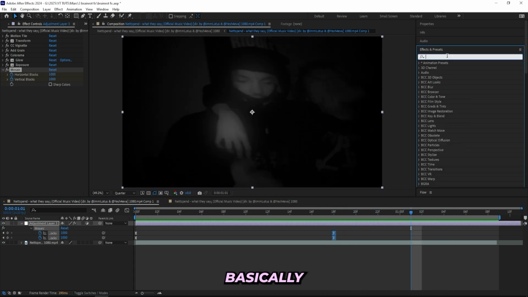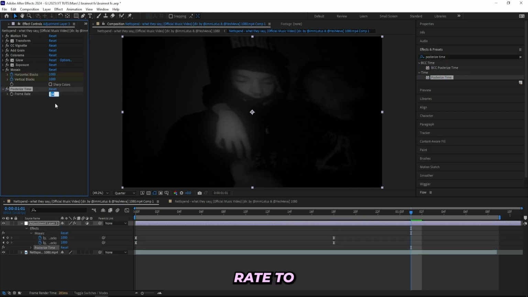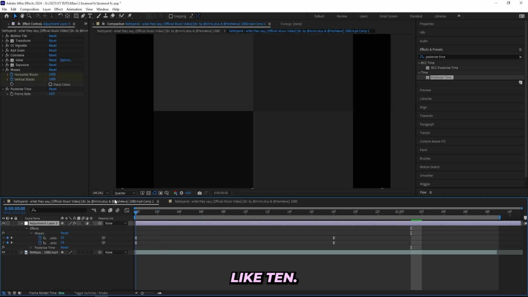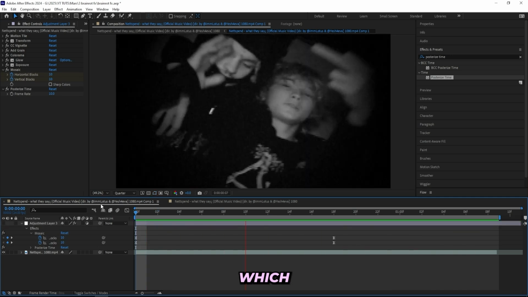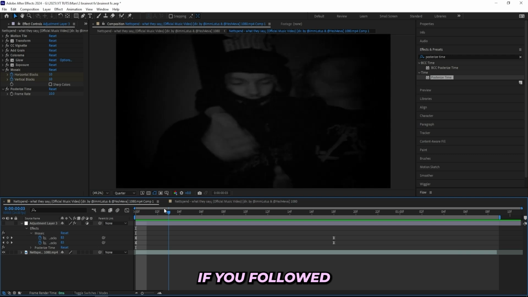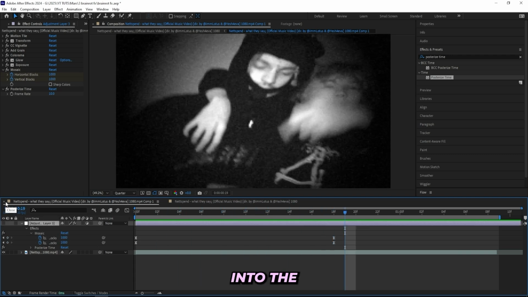Now the last effect to basically solidify that Brainrot look is to add on a polarized time effect. We can drag down the frame rate to, I usually recommend somewhere between 8 and 12. So I'll go like 10. And now we got this, which looks absolutely crazy. And if you followed all of these steps correctly, you should have something that looks basically the same. So let's hop right into the next effect.